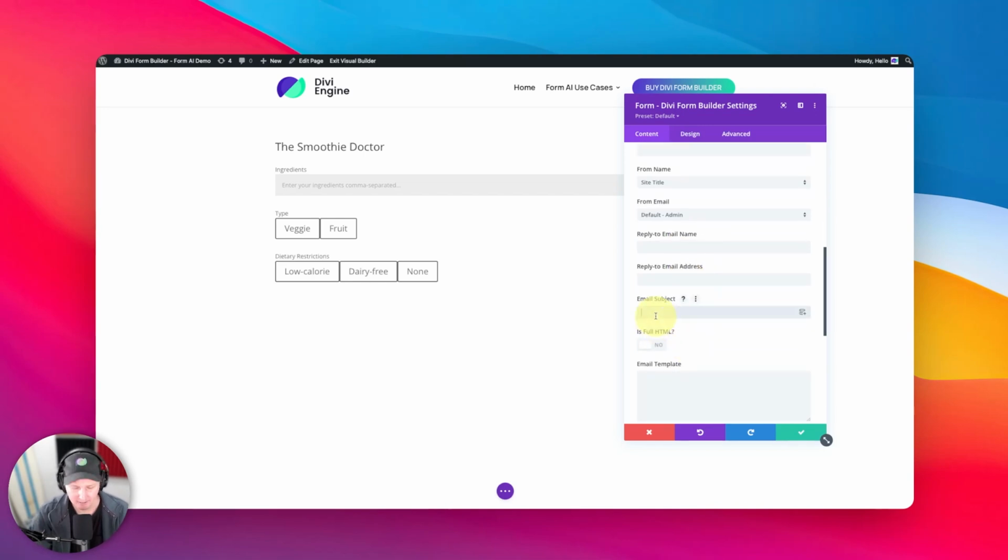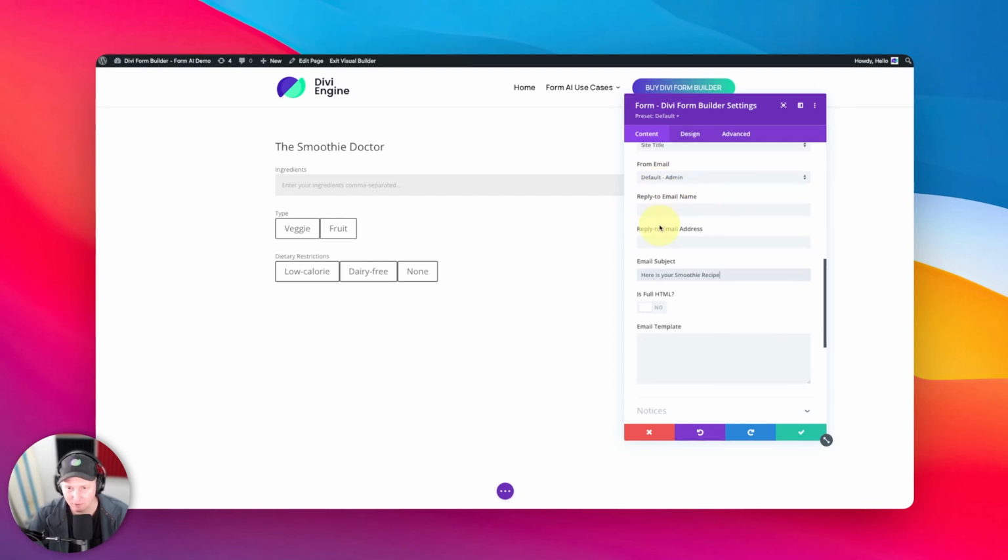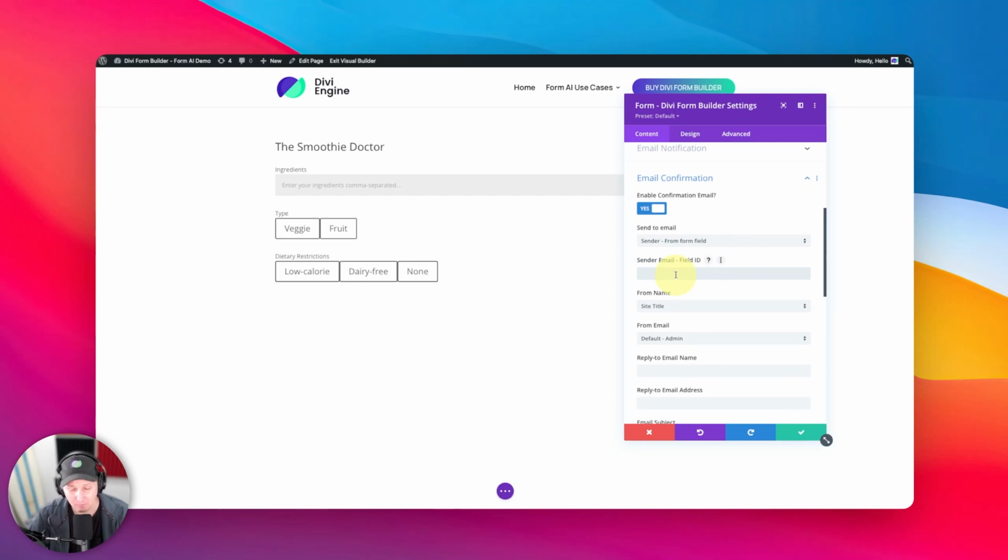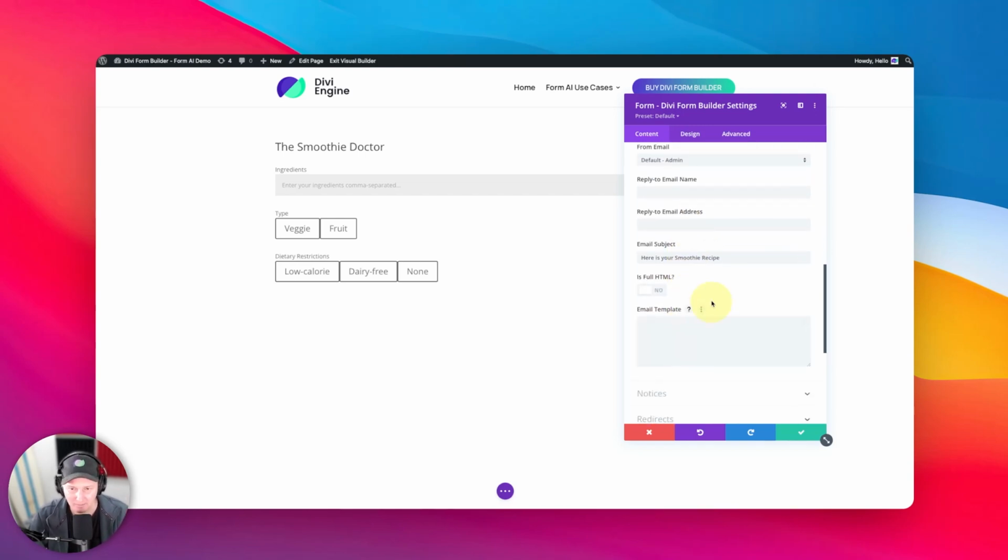Here you can say, here is your smoothie recipe. There you go. So that will be the email subject. And of course, for the to email, which is going to be up here, you would put the field ID without the %%. This one works a little bit different. The field ID of the email field, but we don't have that right now, so we don't need to worry about that.